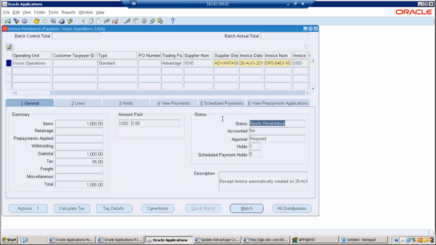Can somebody tell me how many statuses we have? This is a question. How many statuses of invoices? Validated, needs revalidation. Can you tell me again? Validate. No, validated. Never validated, validated, needs revalidation. Exactly. Okay.